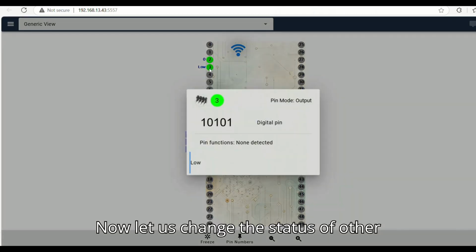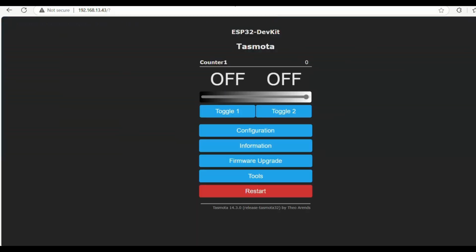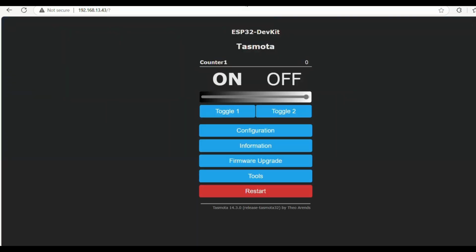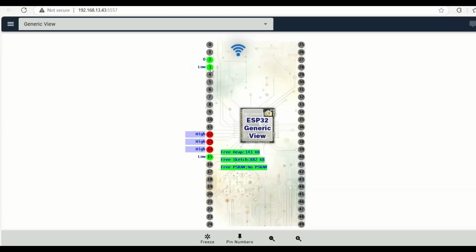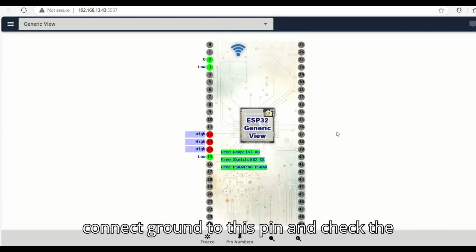Now let us change the status of other GPIOs and check the status. This pin is defined as switch. Let us connect ground to this pin and check the status.